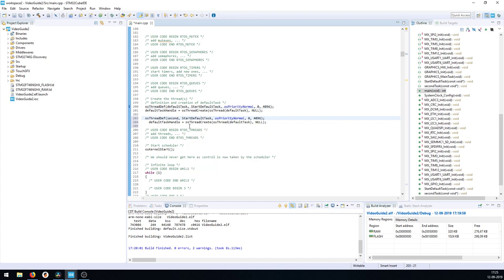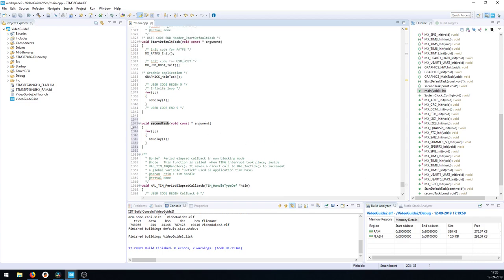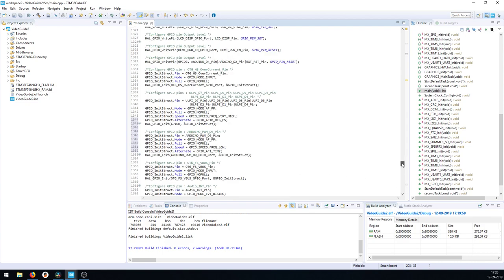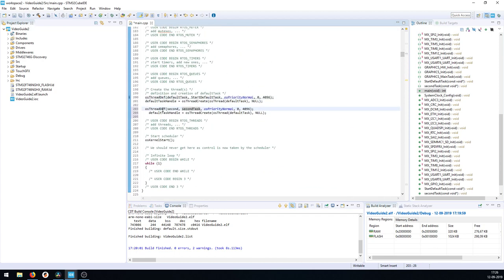And here is the start default task, that is the function that we call when the thread is started. That was the second task. So that was the function that we created down at the line. What's its phase? This here, 1345. Let's go back up here. Yeah. So the thread definition called second will start the second task.